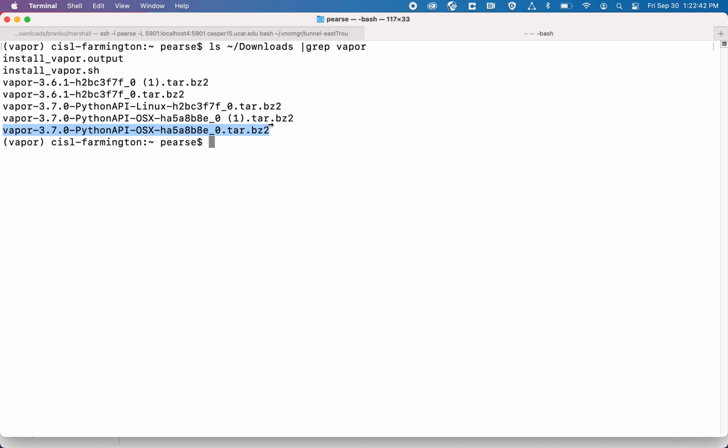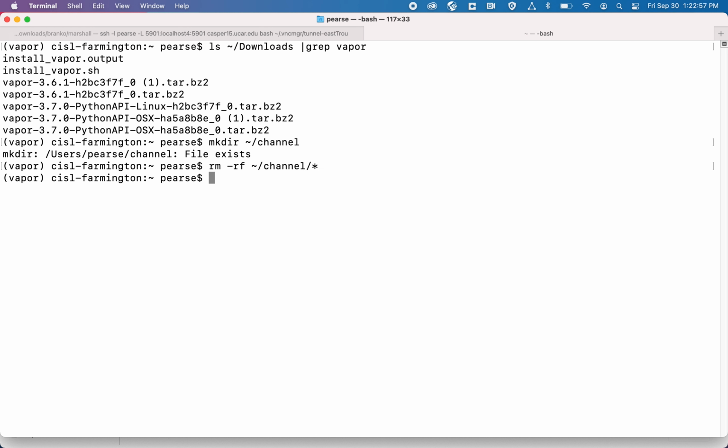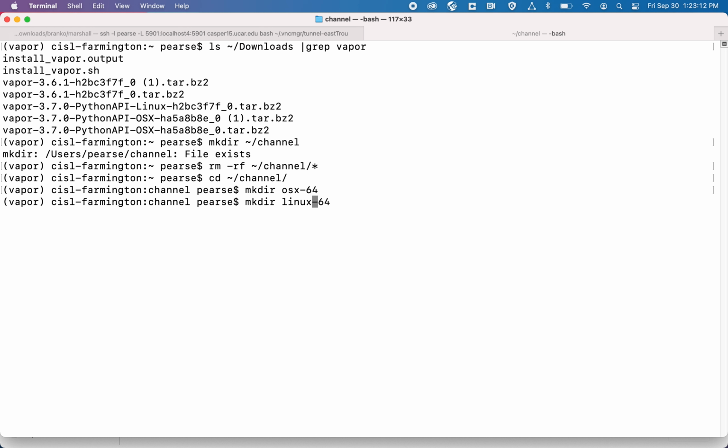And so what we have to do now is make a directory called channel, and I think I already have one. Mine already exists, so I'm just going to clear it out. And then from there, if I cd into channel, I need to make a directory that pertains to my current operating system. So I'm going to do another mkdir. This is osx-64. But if you are on Linux, you would be doing linux-64. I'm not using linux-64 for this, so I'm just going to remove that.